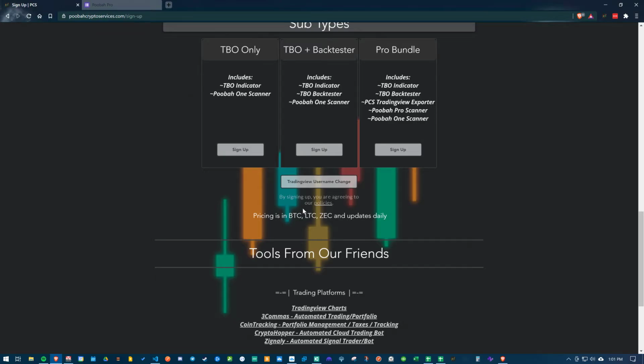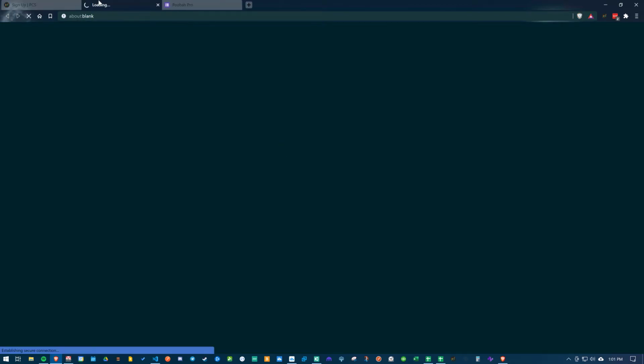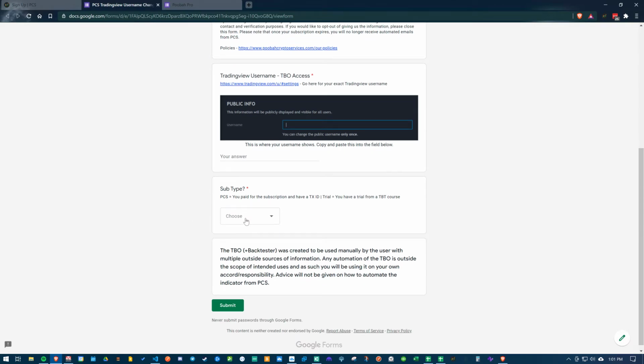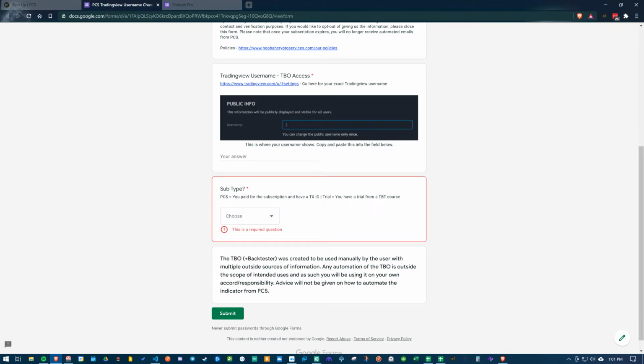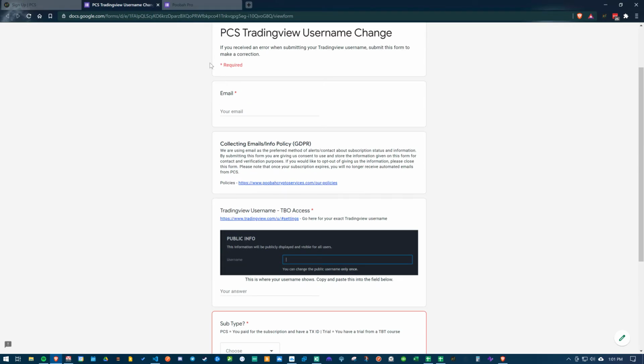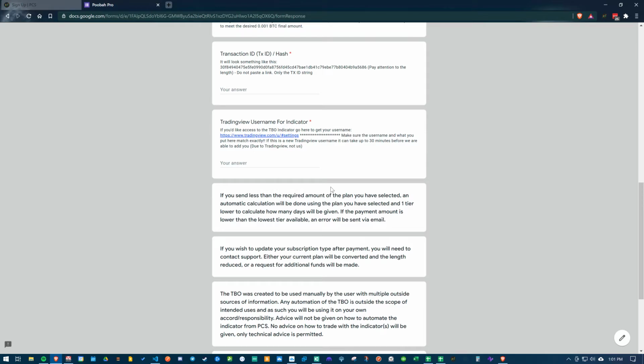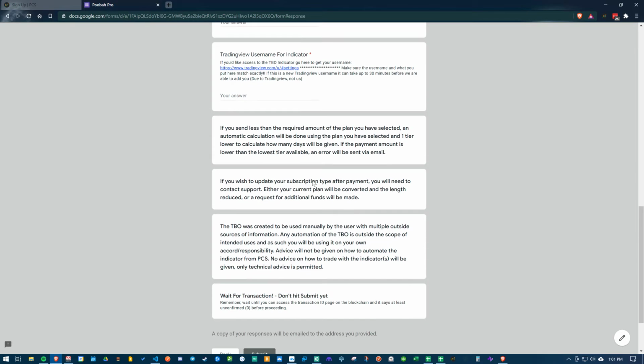We have a form here called the TradingView username change. You'll input your email as well as your username, and then for your subtype, if you have a PCS subscription, you'll choose PCS as it says here. And if you have a trial from something like the Better Traders course, then you'll choose trial. You can do that, and if it still doesn't let you, try again in like 30 minutes or something. Eventually it'll recognize your username and it will add you.